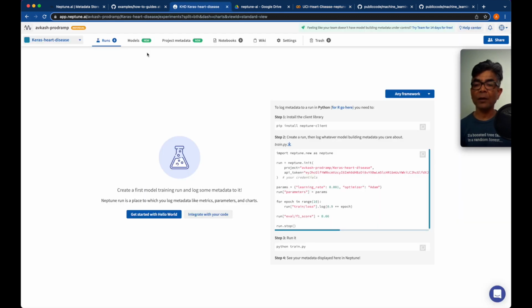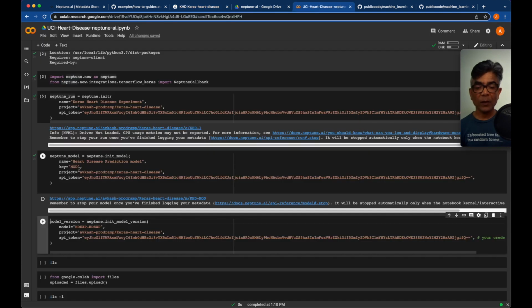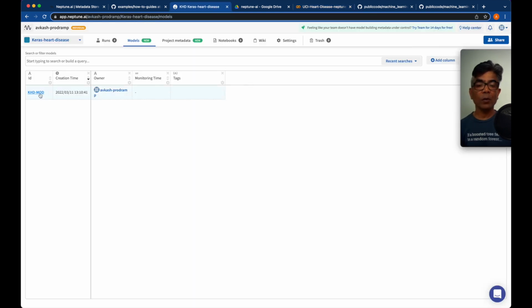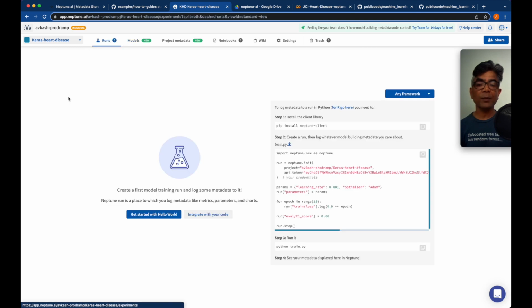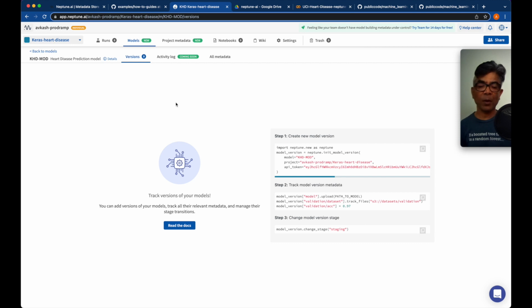We can look into here, and as you can see, there is a model initialized, KHD-MOD, and that is for this experiment. Our experiment key was KHD, Keras heart disease, so for this key, KHD-MOD, the model is defined. This model definition is decided, but there is no information about the run yet because we haven't done anything related with the Neptune run object. Here is the model, but there are no details about the model here because we haven't pushed any data yet.